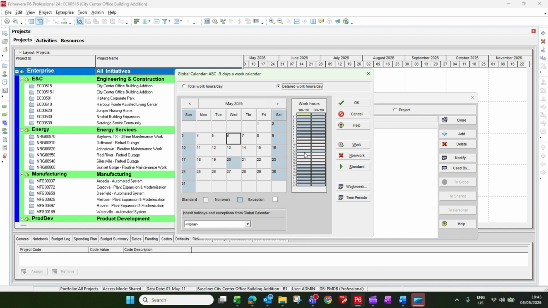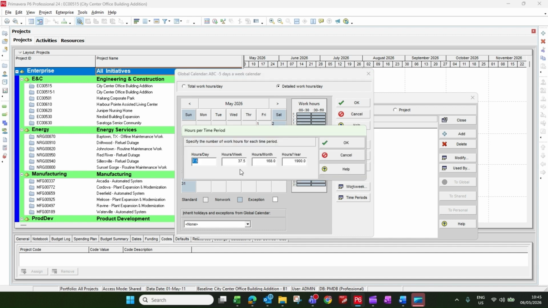If you want 11 to 12 as non-work, you can just select it here and then click on non-work. But if you want 12 as work, you can click on work. So you can modify it as you want. Then in the time periods also you can change it to 8 hours a day, then 40 hours a week, and then we have 172 hours a month, and then somewhere around 2000 in a year.